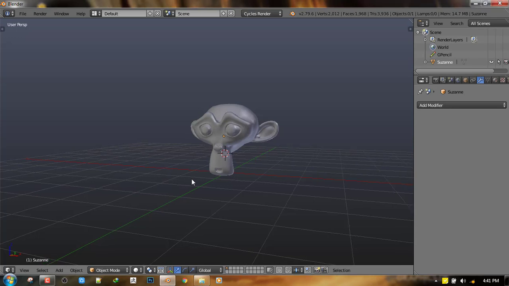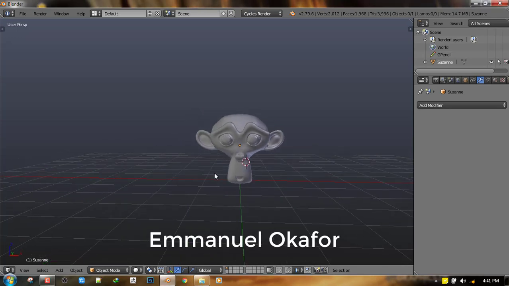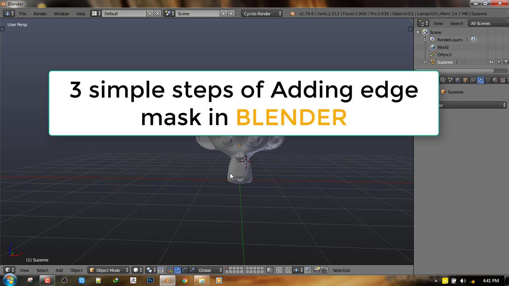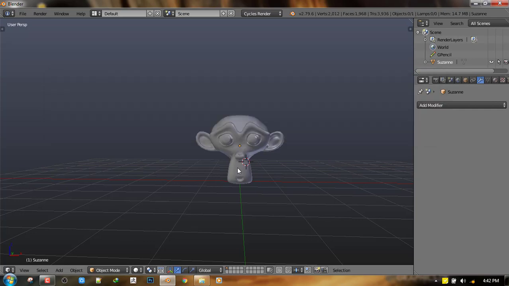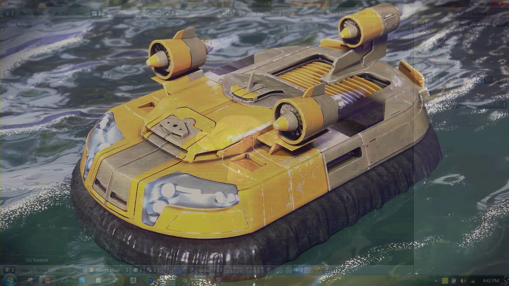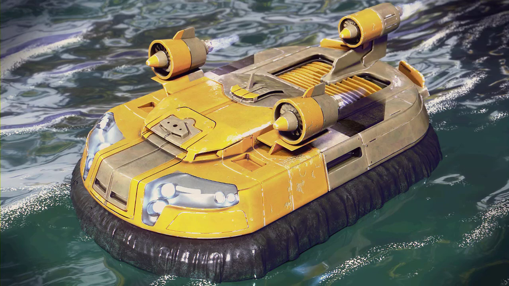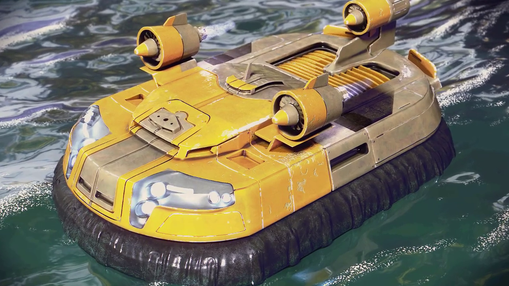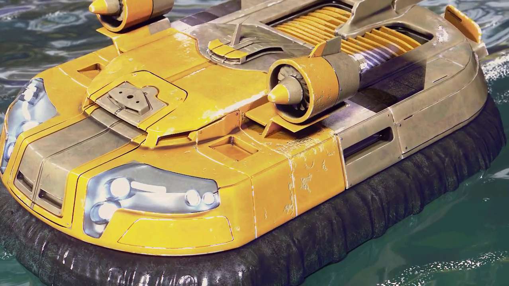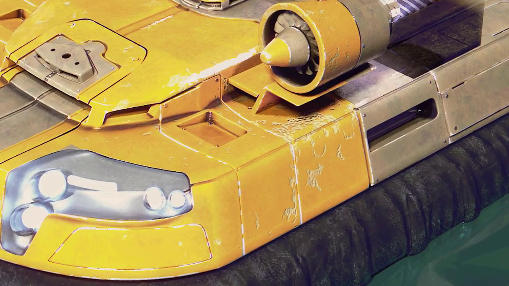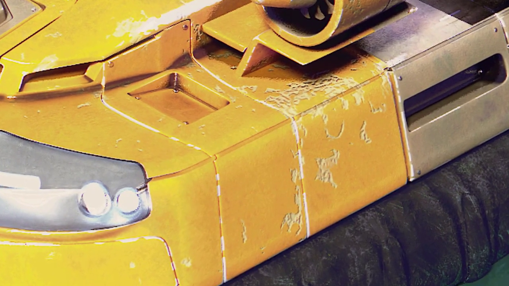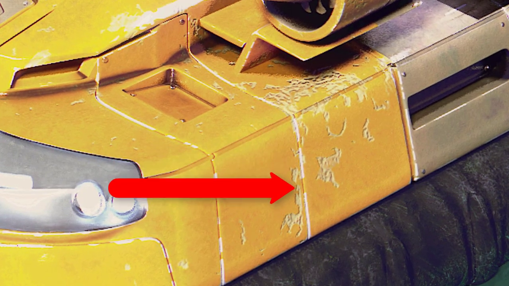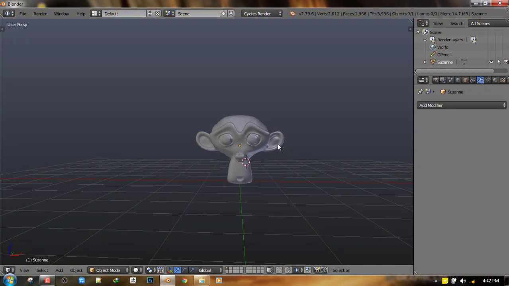My name is Emmanuel Okafor and today I'll be showing you guys three simple steps of adding edge marks inside of Blender. If you're not familiar with what edge marks can be used for, if I can, I'll put some image when I'm editing this video. But basically it's just those cool wears that you get on the side of metals or some woods. So it comes really handy when creating textures, and today I'll be showing you guys three simple steps of creating this inside of Blender.